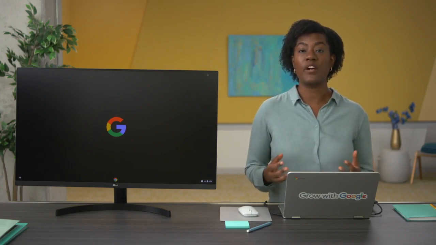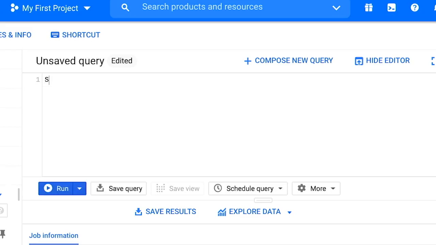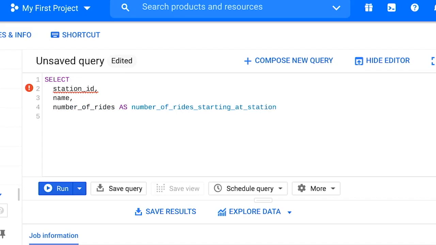It's really common to see subqueries nested in from and where statements, so let's try those next. We could use a from statement to calculate the number of rides that have started at each station over time. We'll start with our outer query and input select station ID, name, and number of rides. We'll use as to tell it how we want the table labeled, and from to tell it where we're pulling data from. But before we finish that query, we'll add a subquery.